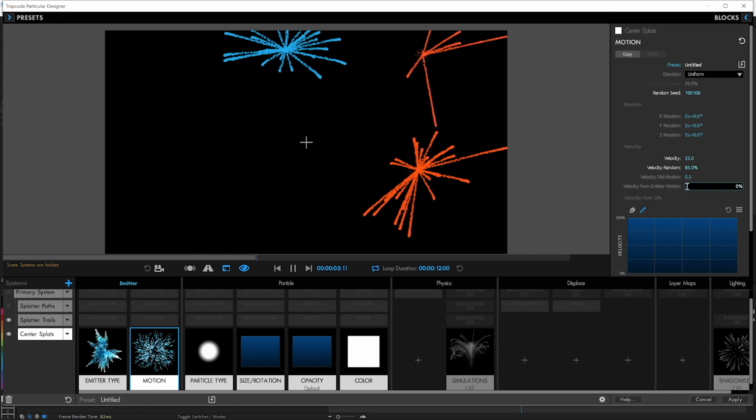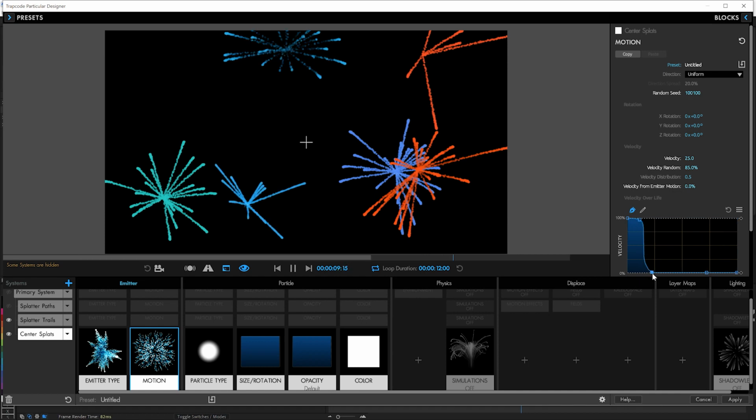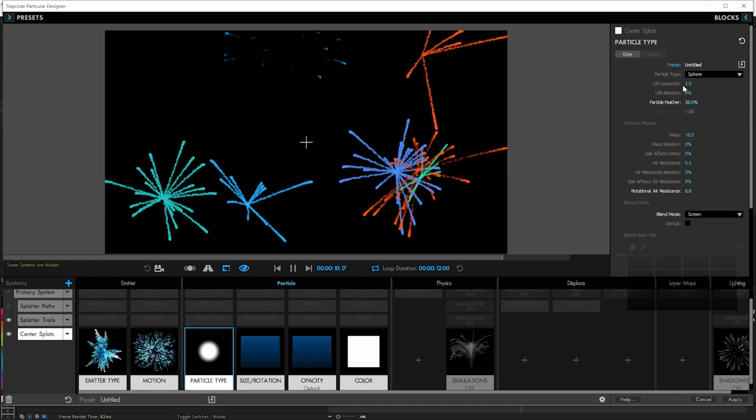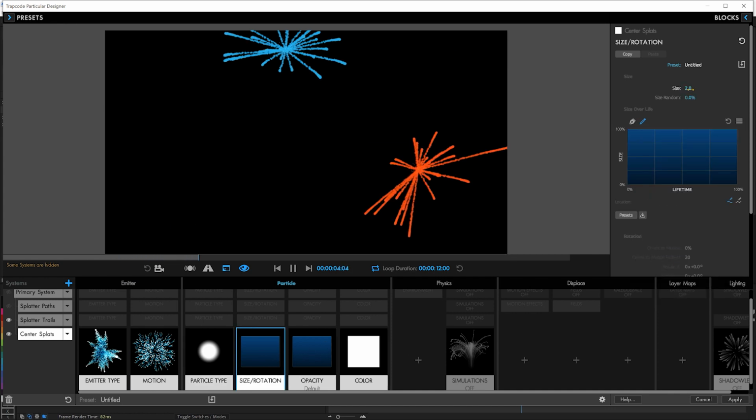Again, we don't want it to move much, so we'll adjust the velocity over life curve to be up for a tiny bit and then drop off to nothing and stay down. So it'll just move at the beginning, and then it won't move at all. We want them to stick around about as long as the trails, so we'll set the life to 8 with a randomness of 10%. And we want these a lot bigger. We'll set the size to 28 or so with a randomness of 50%.